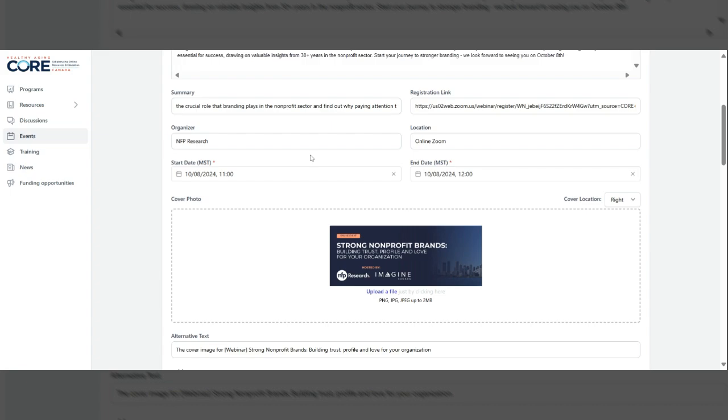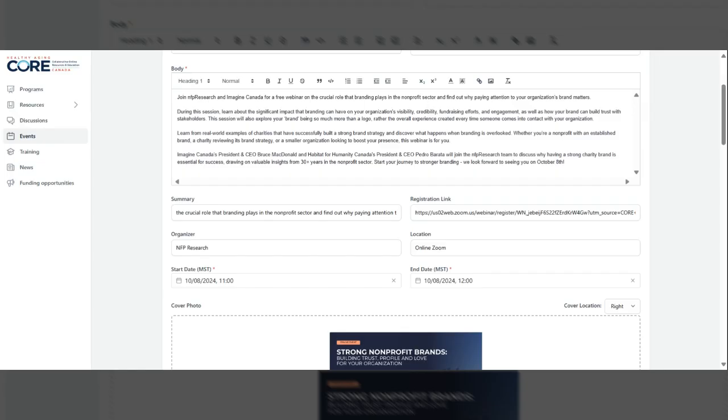This will default to, for example, I'm in Alberta, so it's defaulting to Mountain Standard Time. If I did this on the BC site, it's going to default to Pacific Time. So pay attention to what site or time zone you're on.